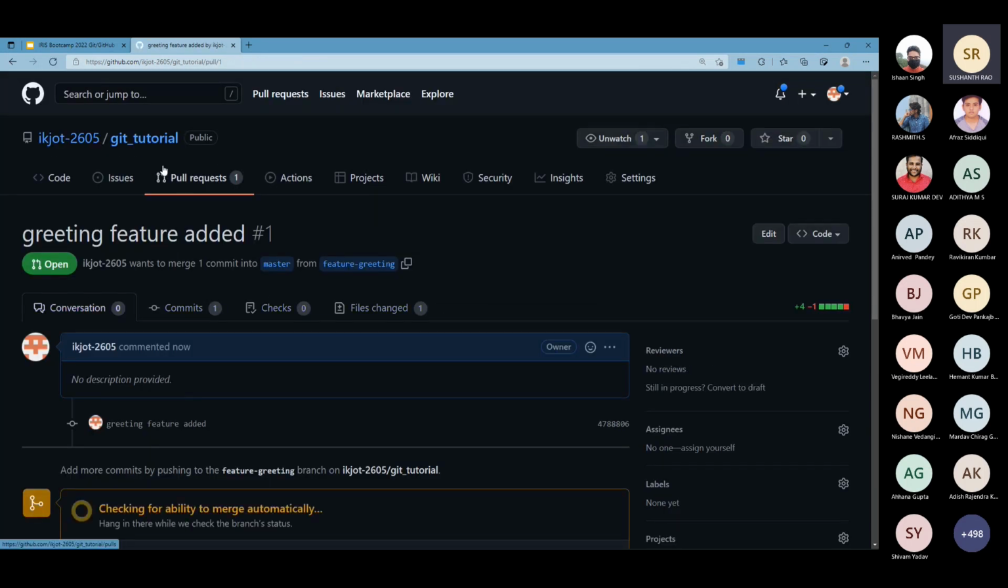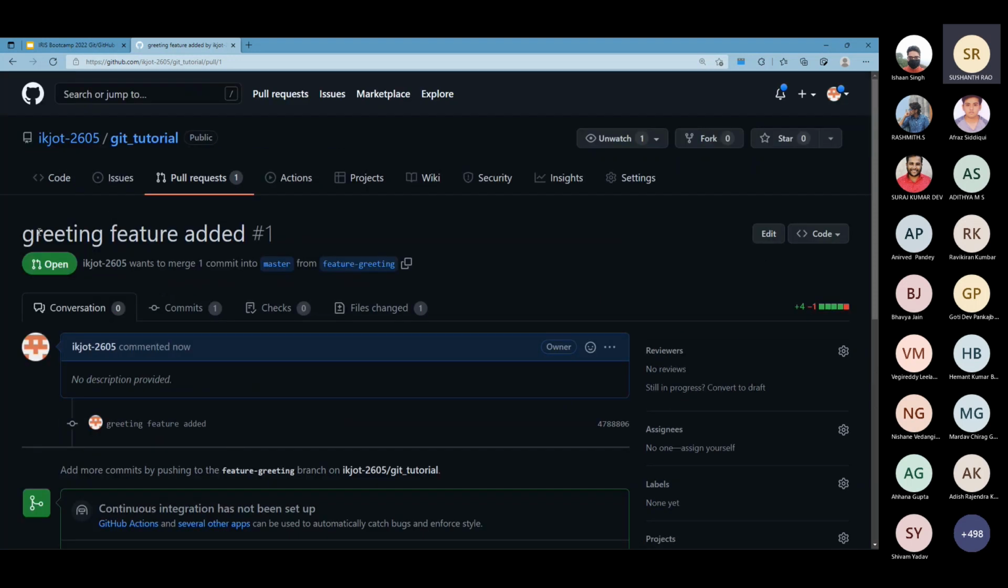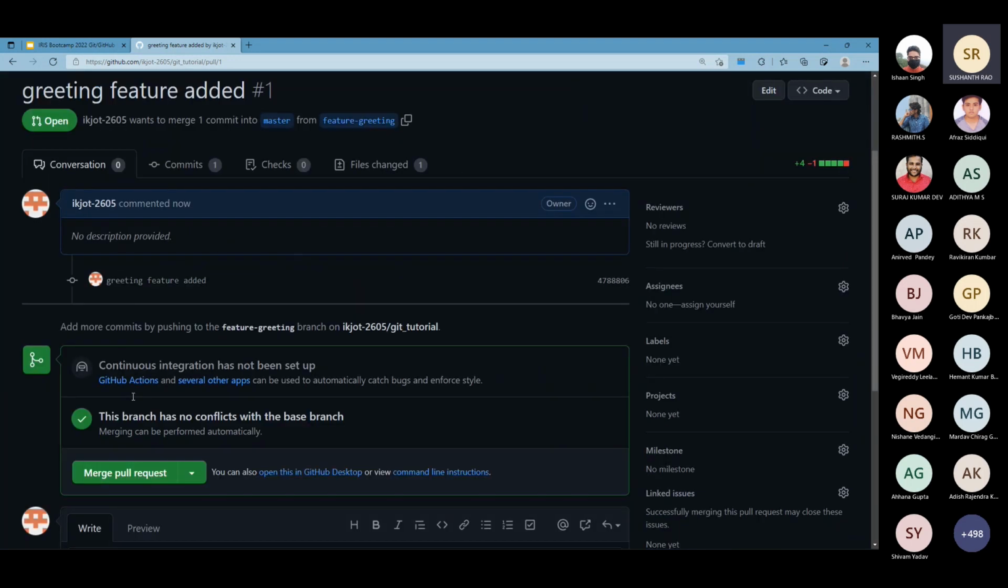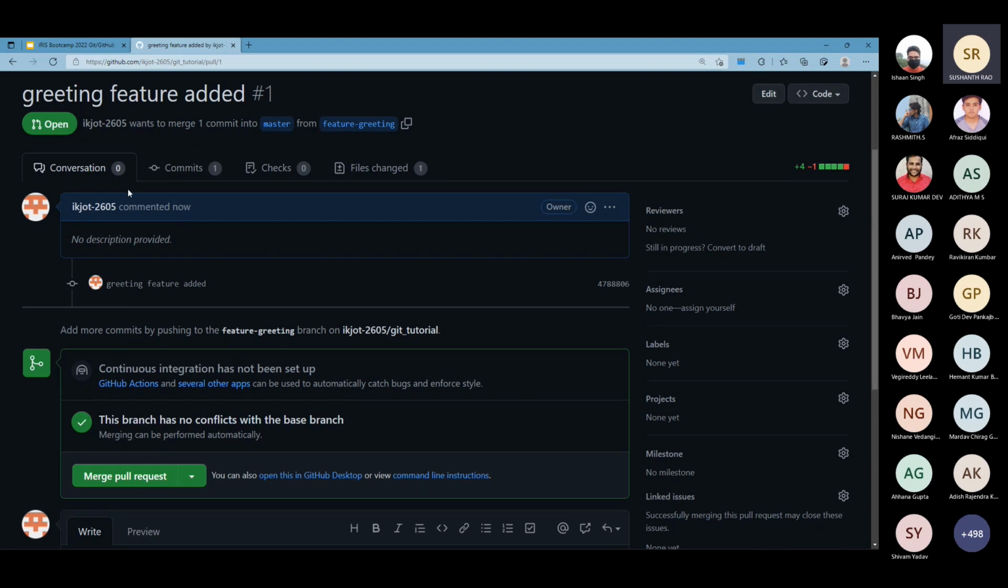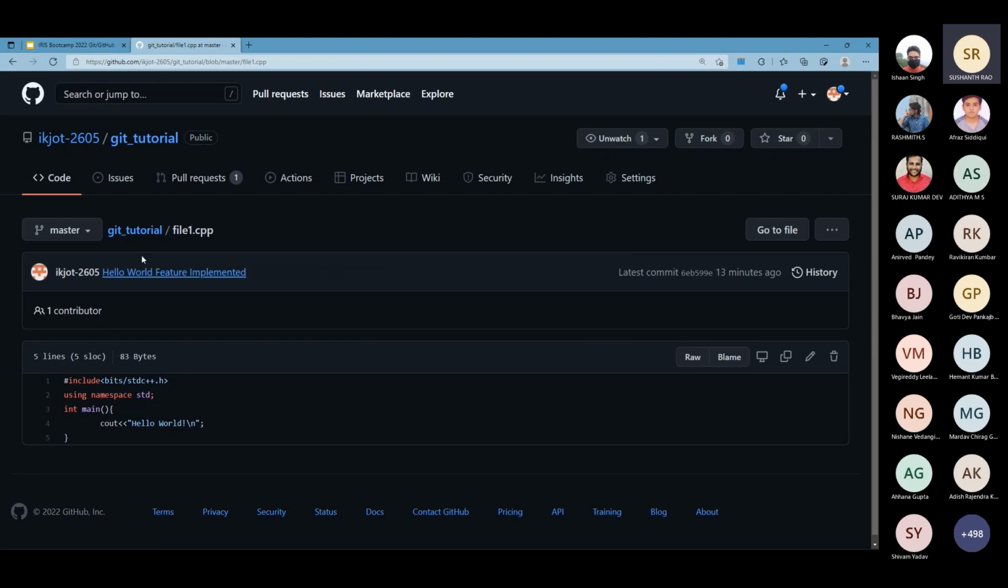And now inside this pull request tab, you can see the details of our pull request. So greeting feature was added. And now, in this repository, I am the owner. So I am my own boss. So I can merge my pull request. If I go and merge my pull request, my master branch will get changed. So let's just look at our master branch before and after merging so that you have an idea of what will happen. Our master branch, before those changes get merged, is just cout hello world.